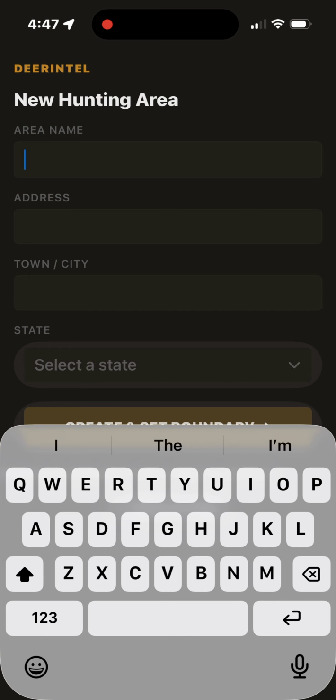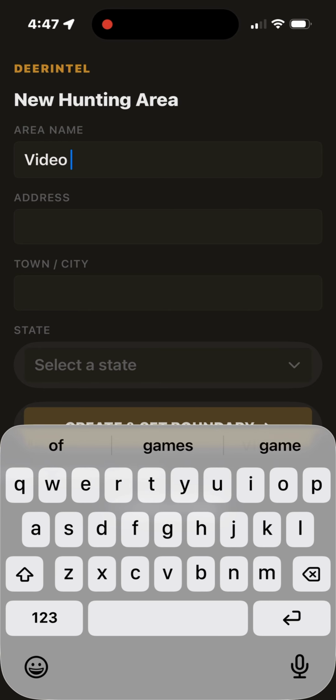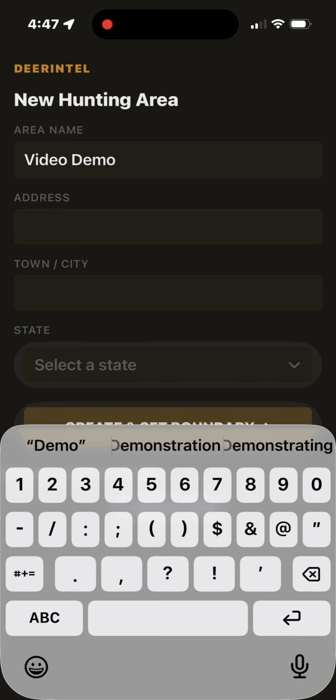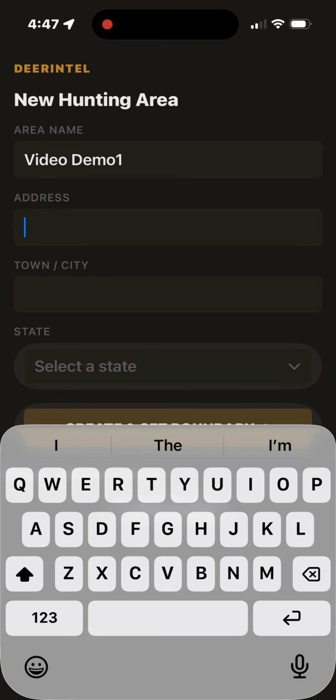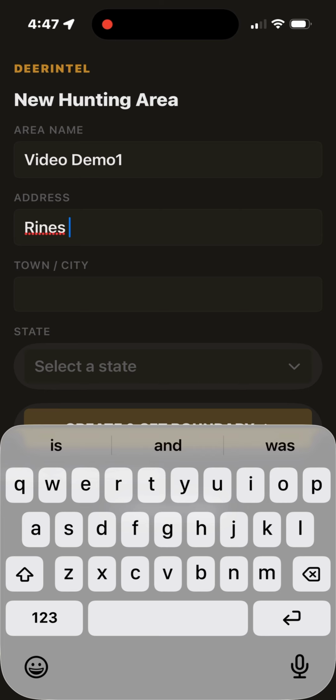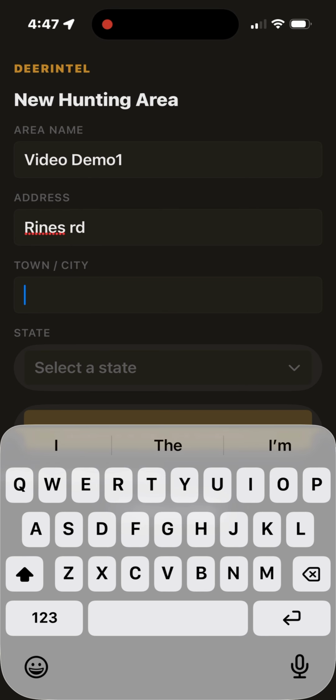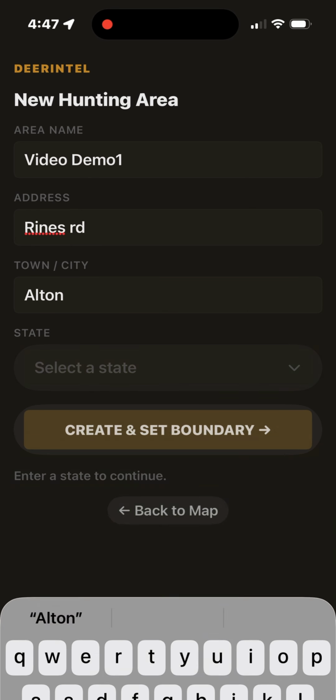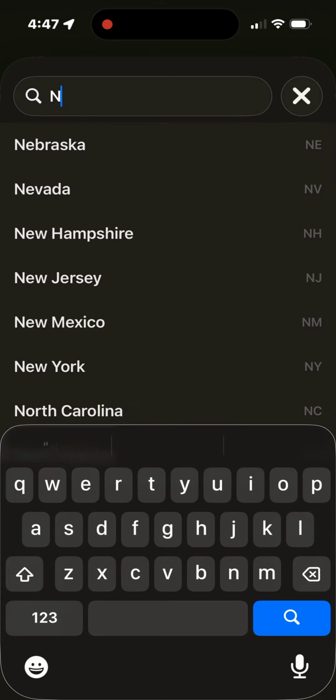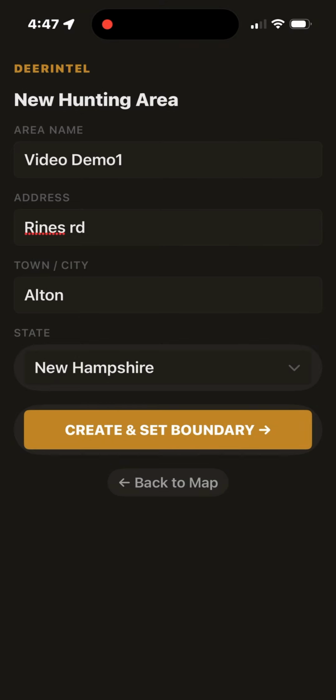Area name is something that you can pick that's unique to you. It doesn't matter what you choose. This is something that you recognize consistently. Address, put in the closest street address you can. If you don't know the exact number, that's fine. Town, city is what it is. Menu pops up, auto populates, create and set boundary.